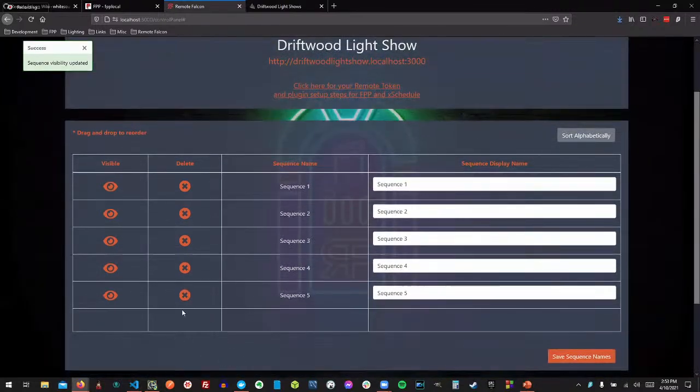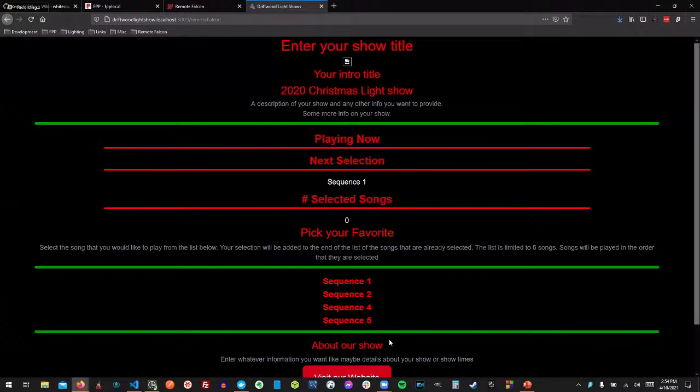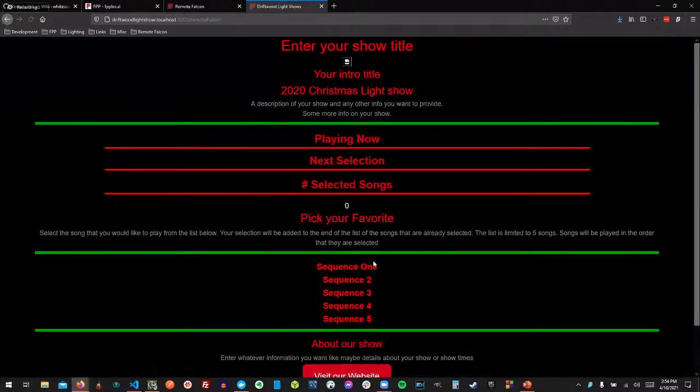Another option is you can delete the sequence altogether if you just don't want it as part of the viewer list. This sequence name is going to be the same names that they appear in Falcon Player X Schedule. And if you want them to appear different to your viewers, but you don't necessarily want to rename your sequence in FPP or X Schedule, then you can update the display name to make it appear as something else for your viewer. So rather than sequence with the number 1, then we would see sequence with the word 1.